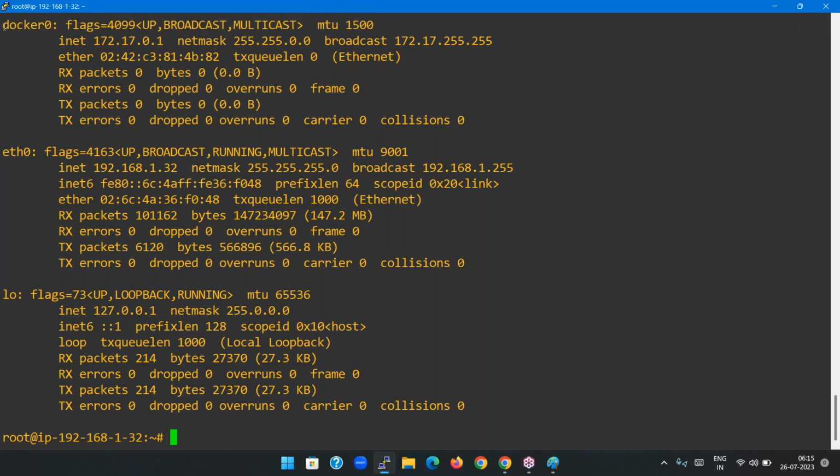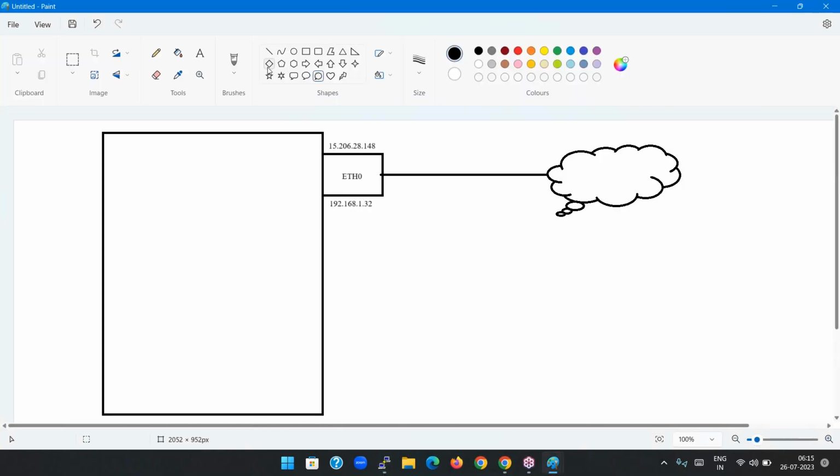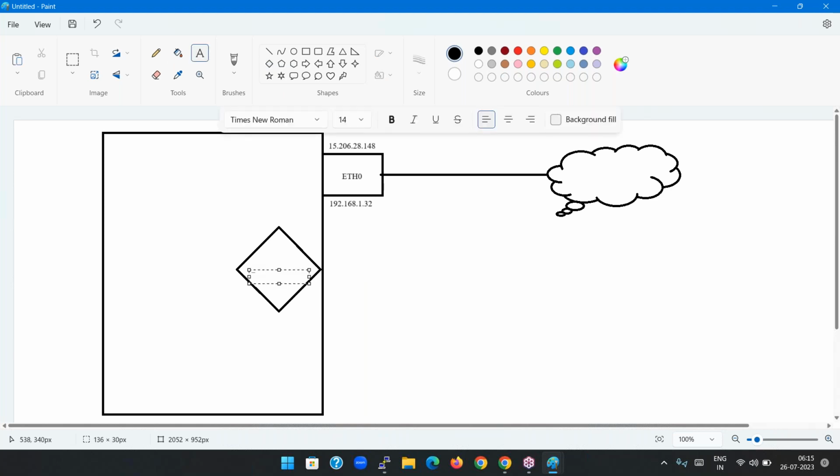What is this Docker 0 adapter? This Docker 0 adapter is called a bridge adapter. When we install Docker inside our server, Docker will generate an adapter called docker0, or bridge adapter, that is helpful for communication between the Docker containers and the internet.